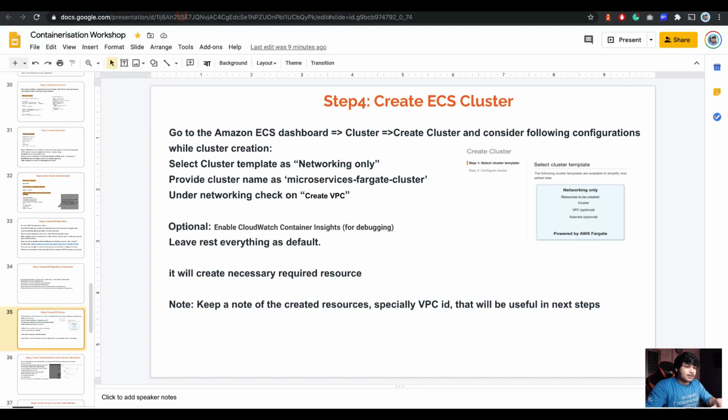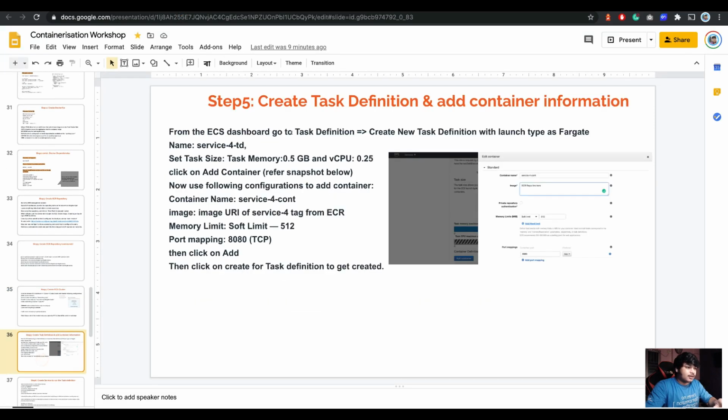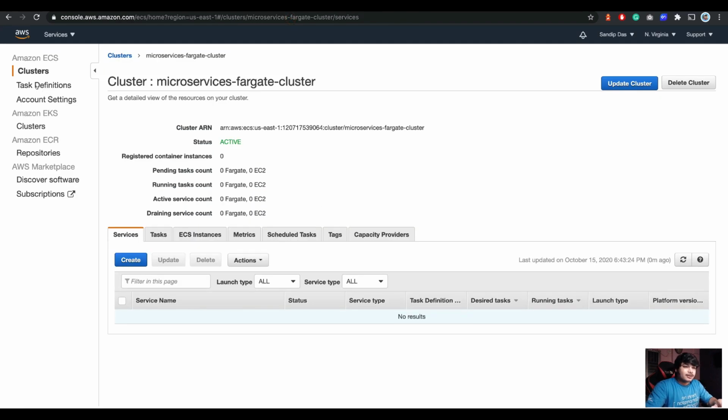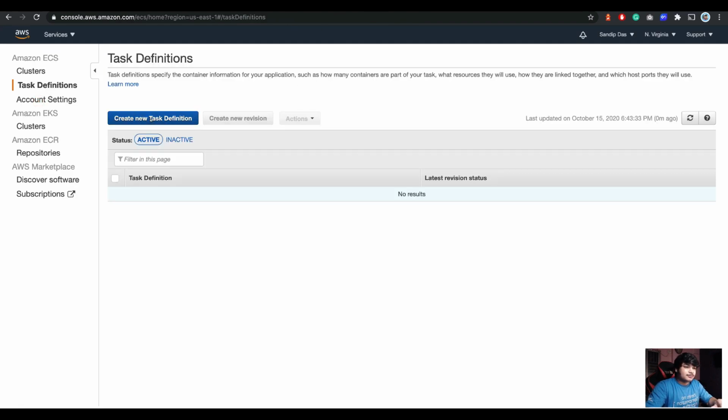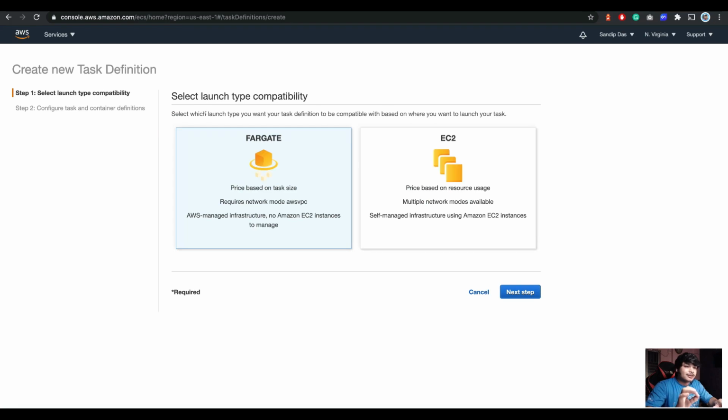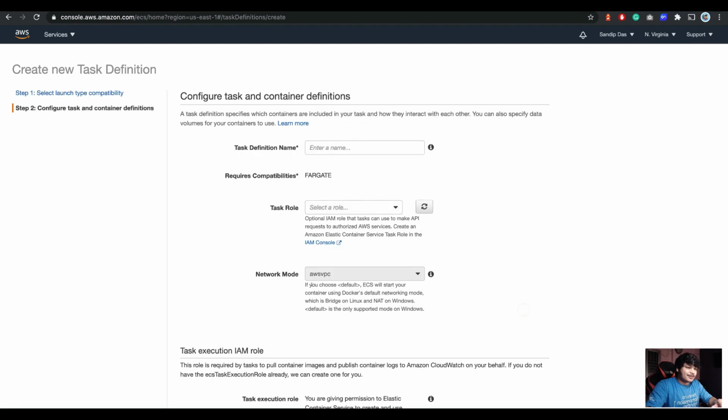Okay, now we'll be creating our task definitions. Let's go step by step. Click here. Once you click on create task definition, you have two options, one for Fargate and one for EC2. Since this session is regarding Fargate, let's click on the EC2. Sorry, Fargate. And let's go to the next step.